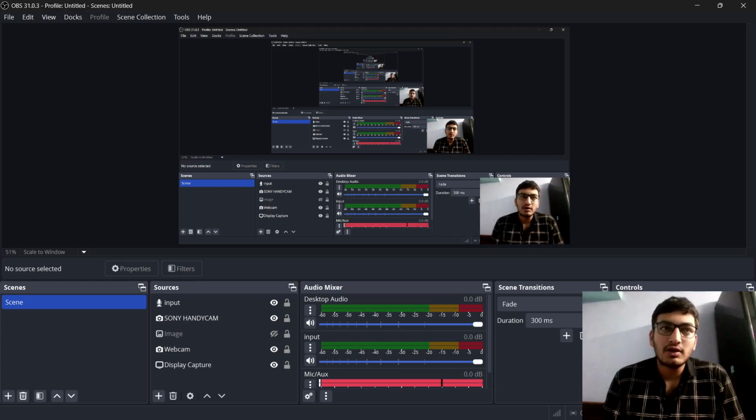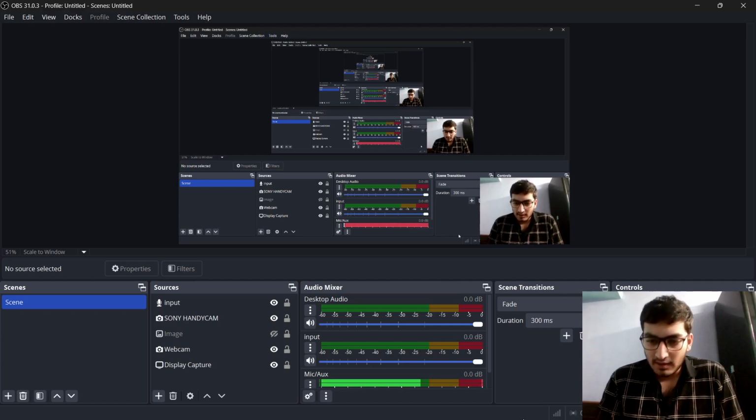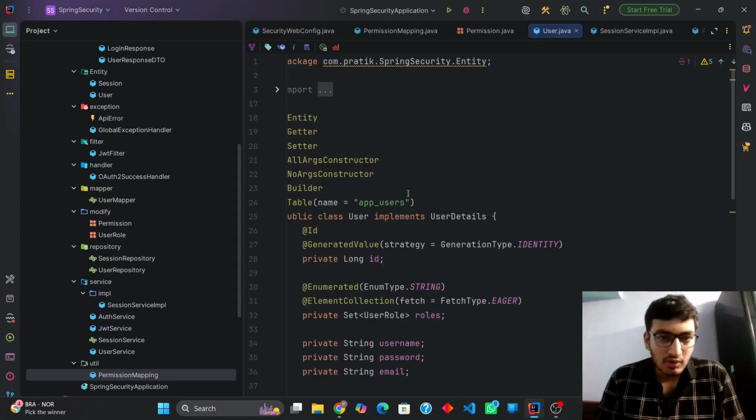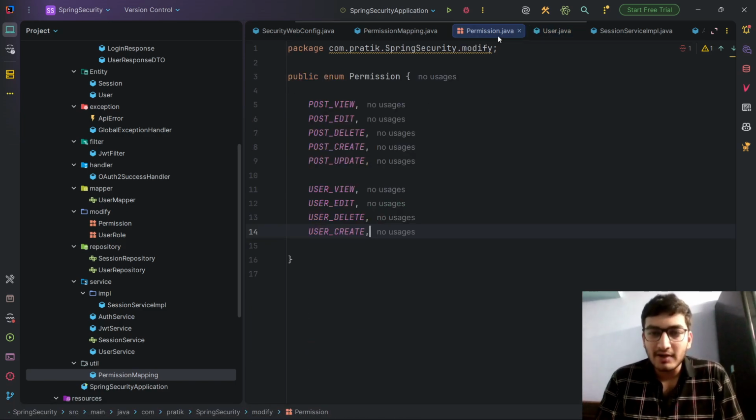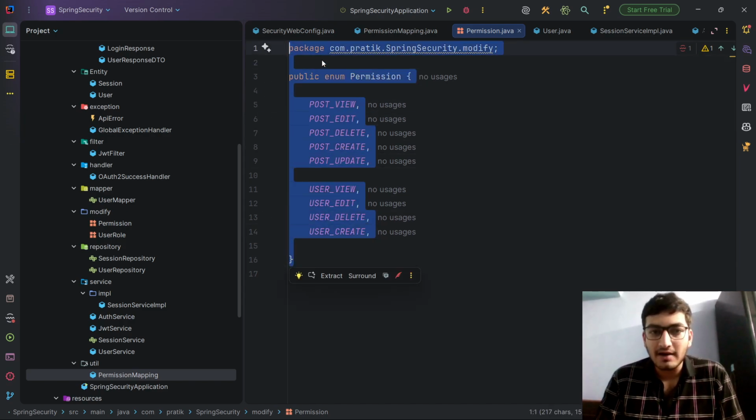The role is actually a group of people, and the authority is the permissions which are given to the users. So for example, I will show you the code. Okay, so what I have done, I have created an enum of the permission. It contains various permissions which I have added as per our need.